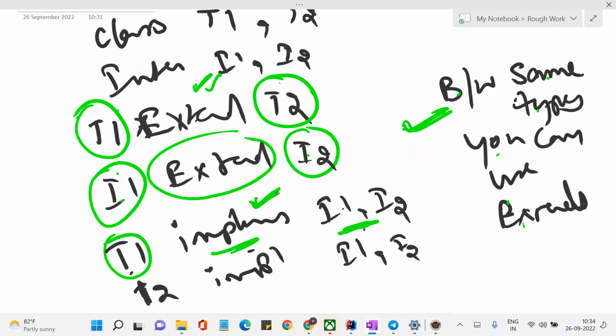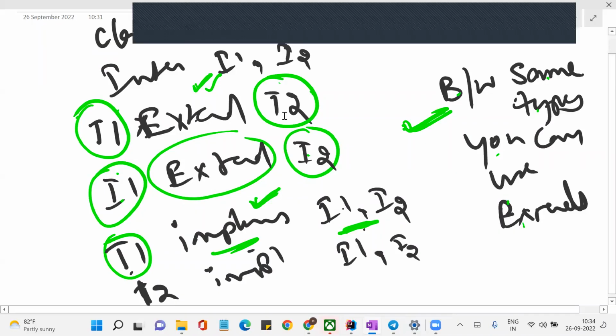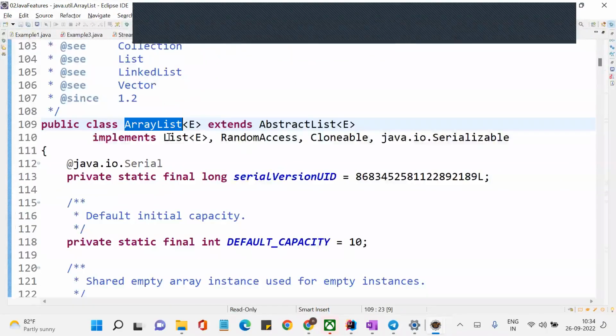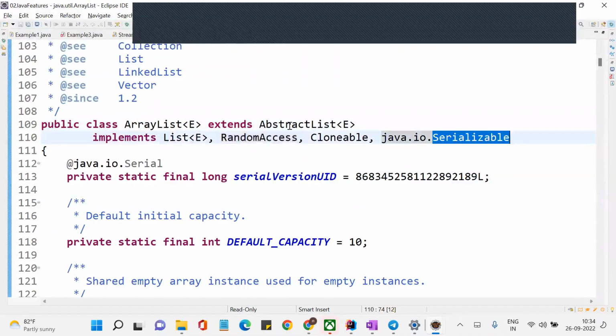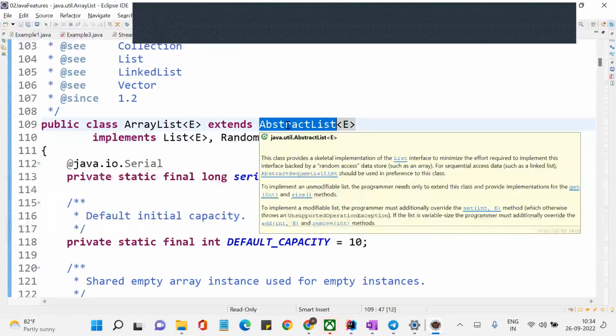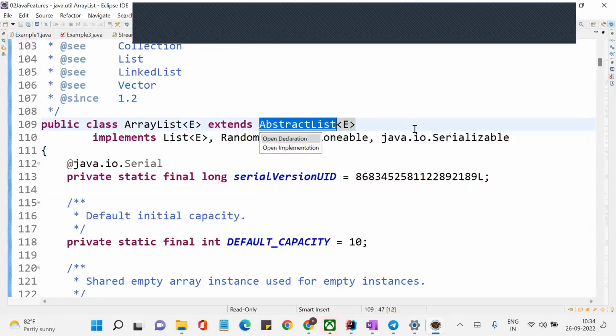Example: ArrayList, correct? If you look at the ArrayList source code, ArrayList is a class implementing the List interface, RandomAccess, Cloneable, and Serializable. Is it implementing multiple interfaces? Yes. But how many classes is it extending? Only one class.